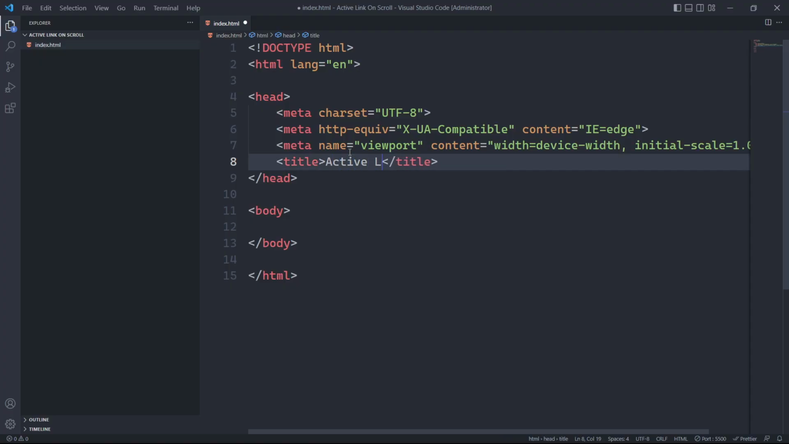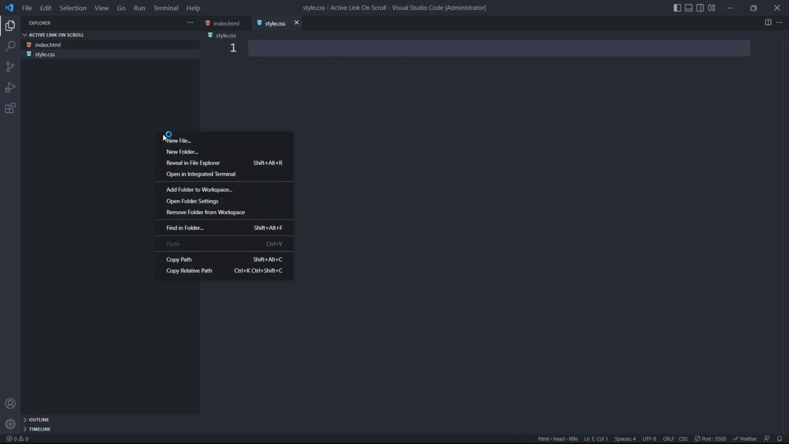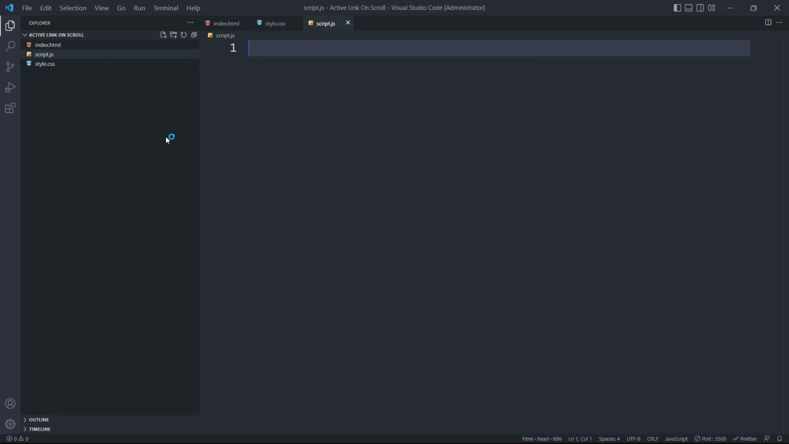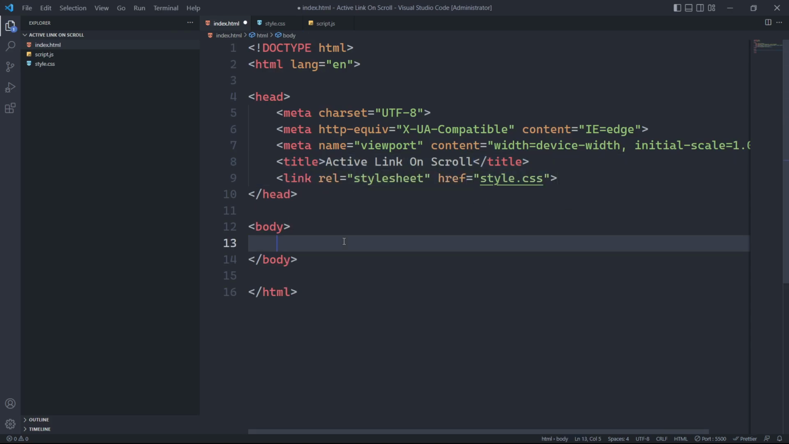Let's begin by setting up our project. Firstly, we'll set the title. Next, we need to create the style.css and script.js files within the directory. To include style.css, we'll add it under the head tag, while script.js will be included just before the body tag is closed. We have completed the initial setup, and now we can move on to the HTML section.